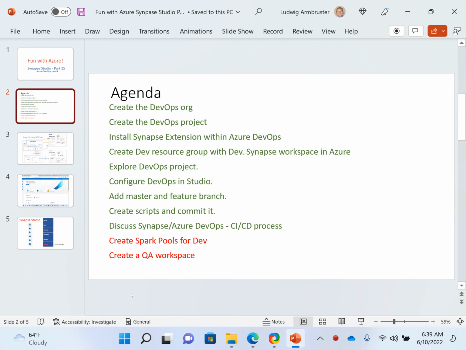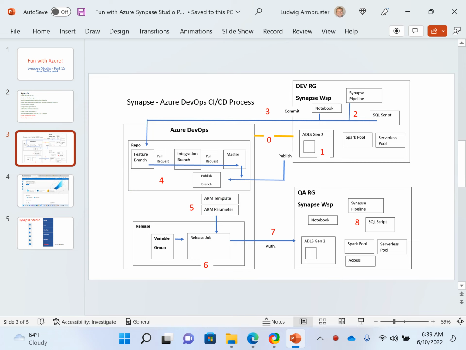So, real quick agenda here. Last time we looked basically at the CI/CD process. We discussed this visual quite in detail.